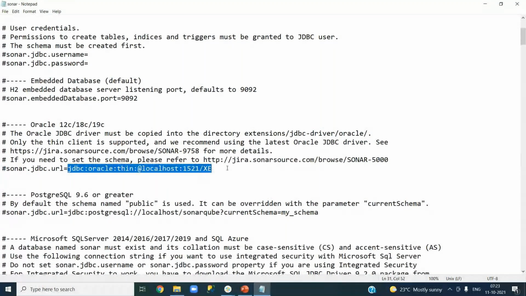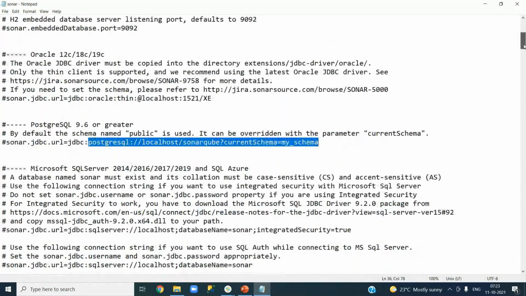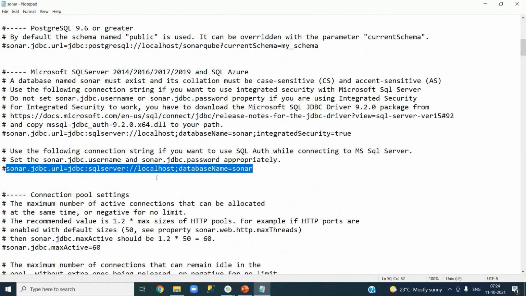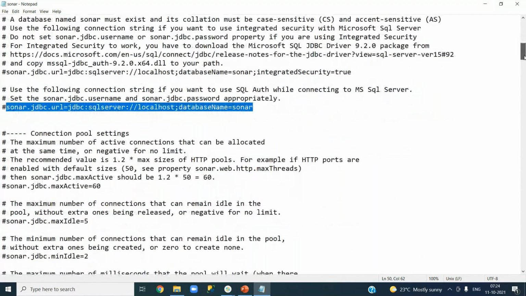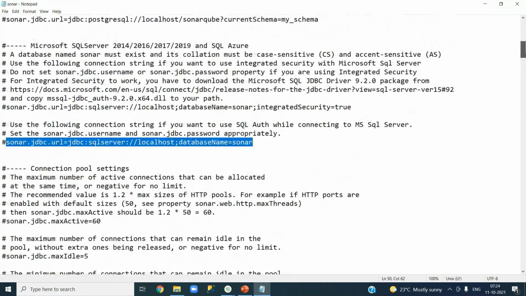So if you are using Oracle, you have to uncomment this and replace this. And if you are using Postgres, 9.6 or later, then you have to uncomment this sonar.jdbc.url. This part has to be renamed. And if you are using Microsoft SQL Server, everything is the same; only your URL will change, whatever you see here on the right-hand side, and the connection string type will change. Your database administrator will take care of it. So you can see it currently supports SQL Server, Oracle, Postgres.